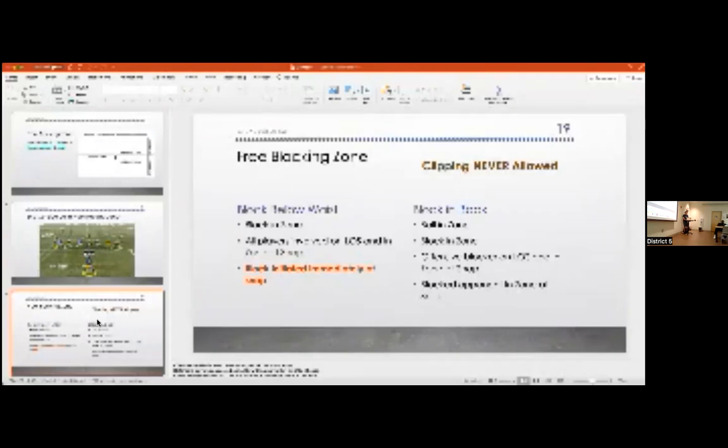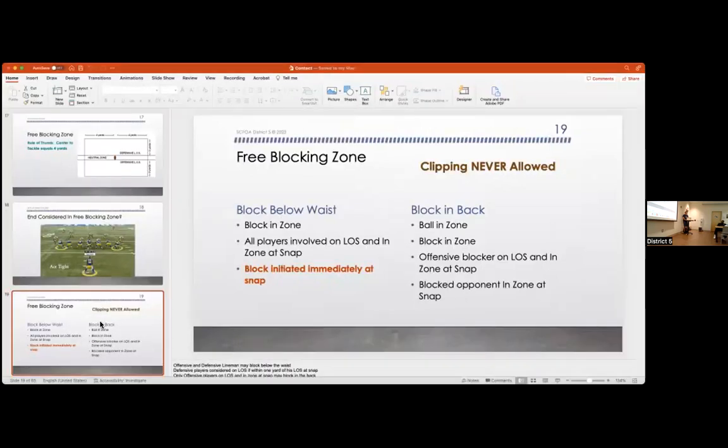A block in the back. So when is blocking the back allowed in the free blocking zone? The ball is in the zone. The block is in the zone. An offensive blocker on the line of scrimmage and in the zone at the snap, and they block their opponent in the zone at the snap. Okay. Do we allow clipping? No.